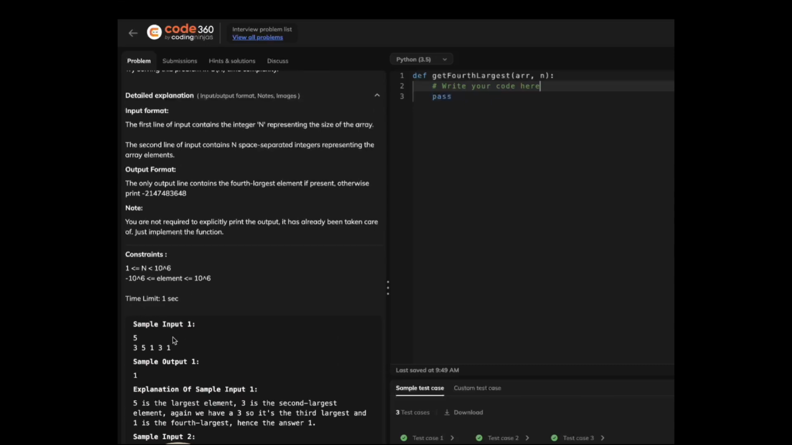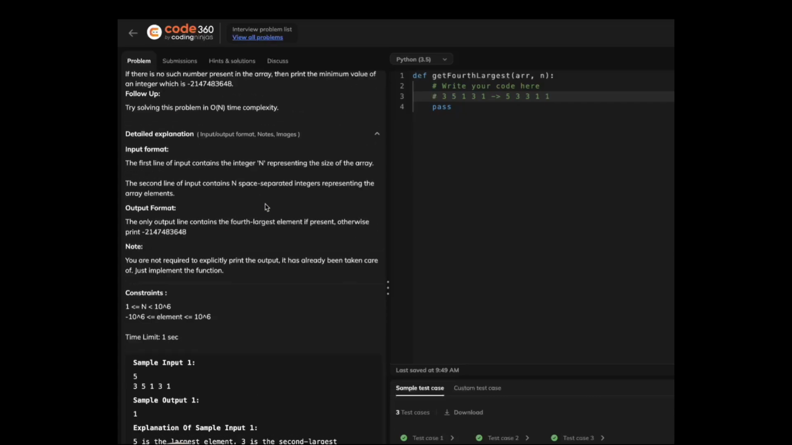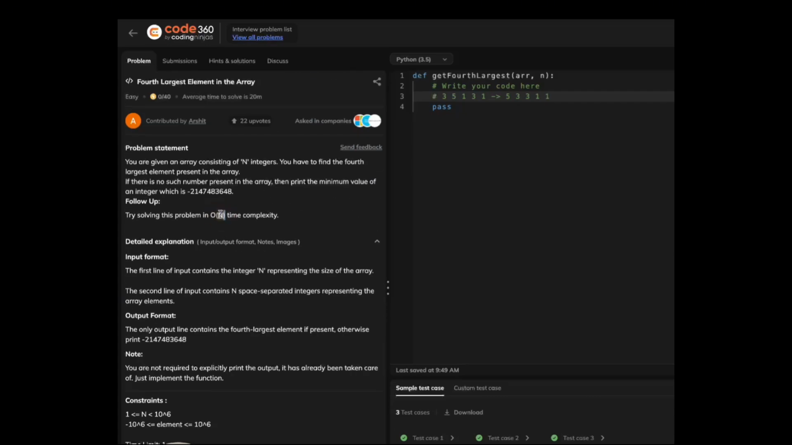If you're given an array like 3 5 1 3 1, you could just sort it in descending order. So for example, let me write it here. If you're given this, you could sort it to 5 3 3 1 1, which could also work. But sorting takes O of n log n, which is not what is expected here. We can improve this a little bit. They want O of n maximum time complexity. Okay, so what can we do about this?